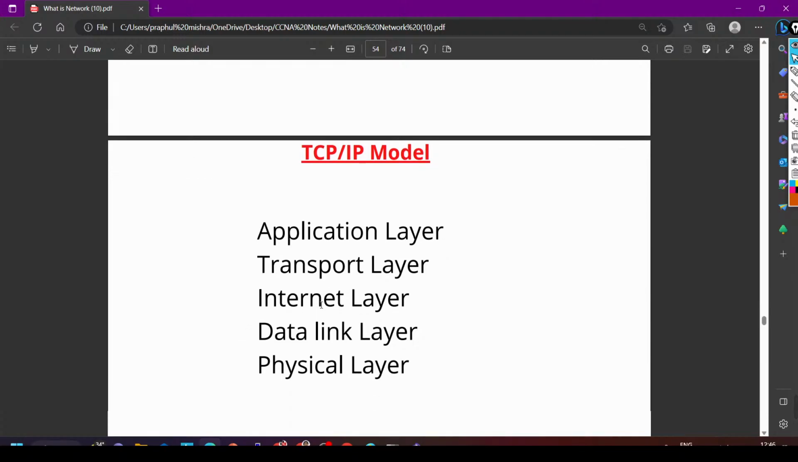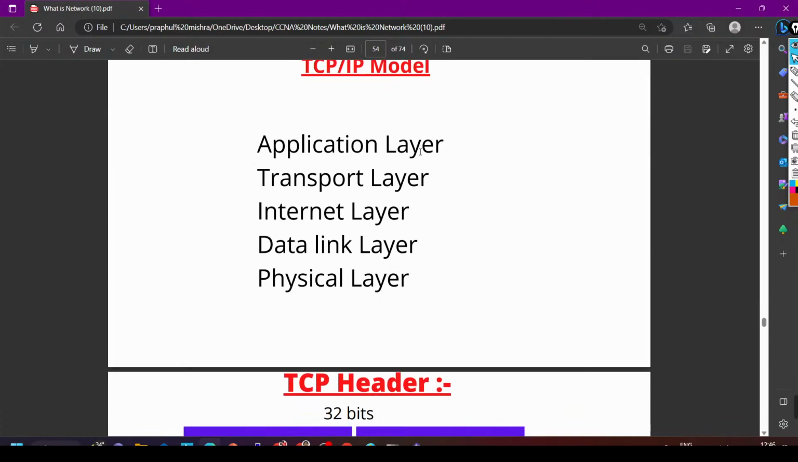There are only 5 layers in TCP IP and there are 7 layers in OSI. But whatever task is performed by the application layer, presentation layer and session layer in the OSI model, the same task will be performed by the application layer in the TCP IP model. Whatever task is performed by the transport layer in OSI, the same task will be performed by the transport layer over here. Whatever task is performed by the network layer in the OSI model, the same task will be performed by the internet layer here in the TCP IP model. Same for the data link layer and physical layer.